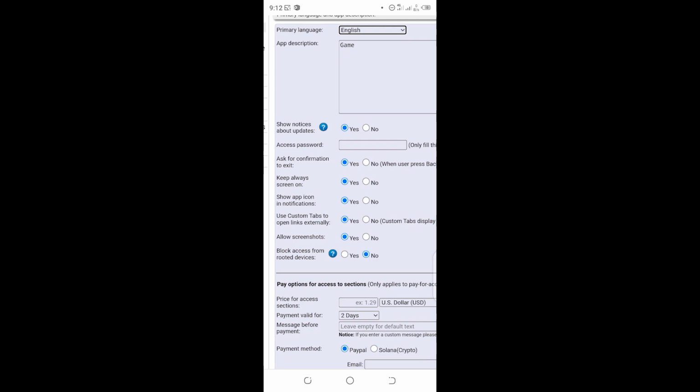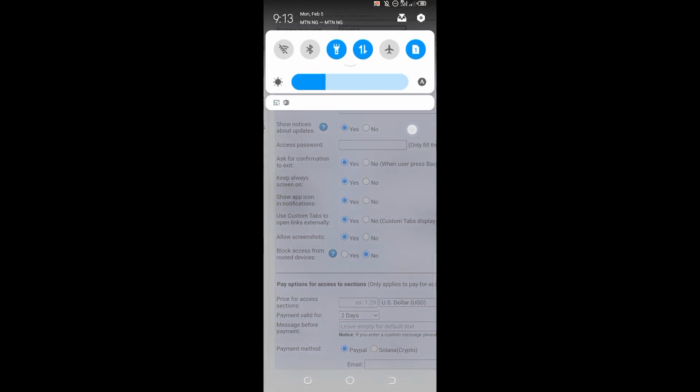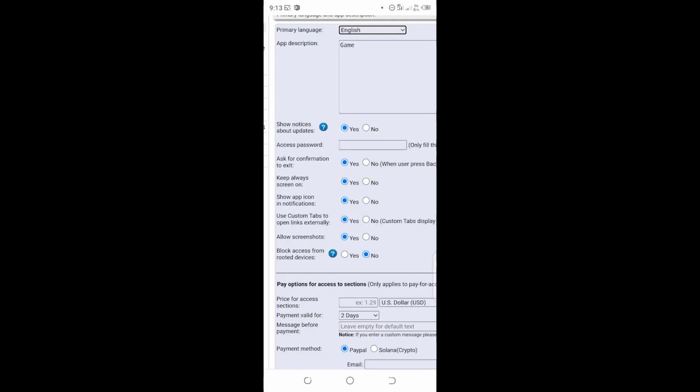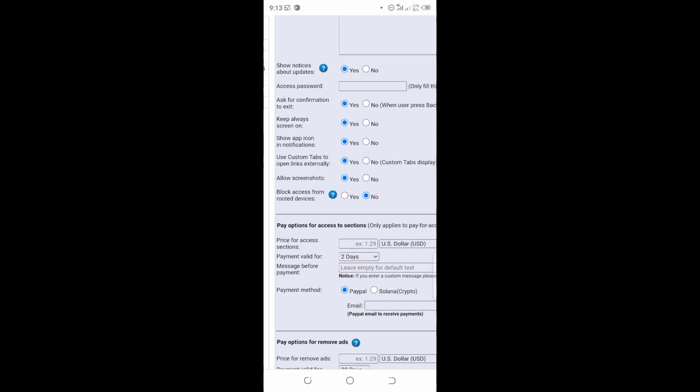All right. So the next thing is keep always screen on, and that is, if you want the screen to be on as long as the app is in use, put it on. This will make the screen stay on even if the person is not using the app, but the app is open. The screen will remain on, but mind you, you might be draining that person's battery. So it all depends on your choice. You can put it on, you can put it off.